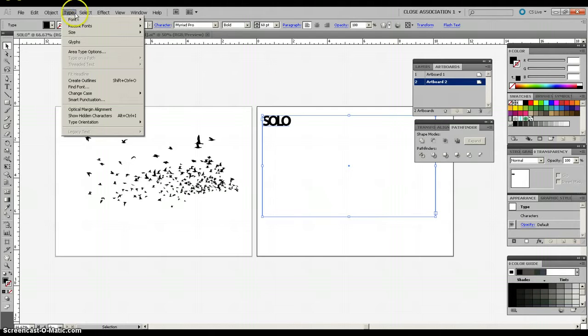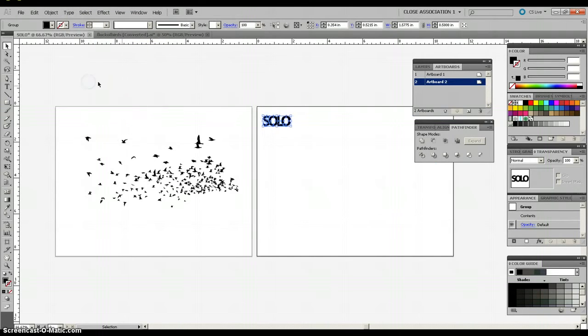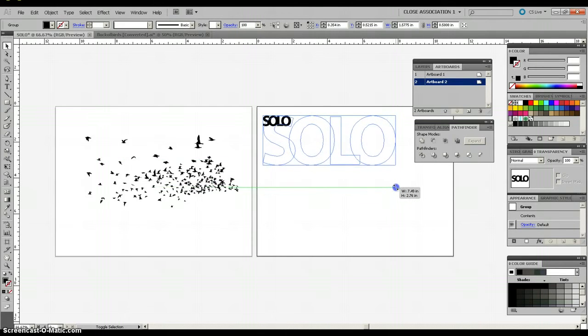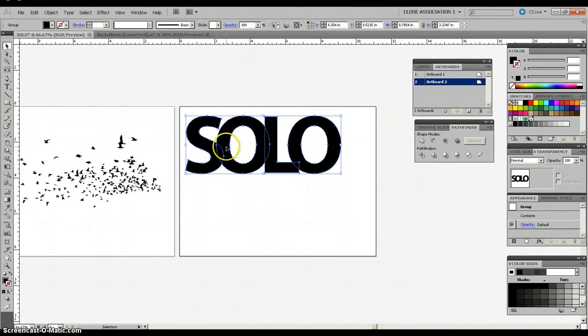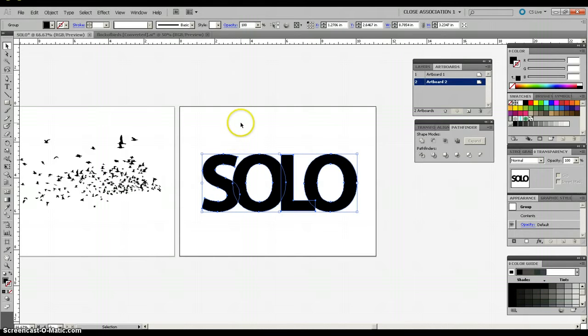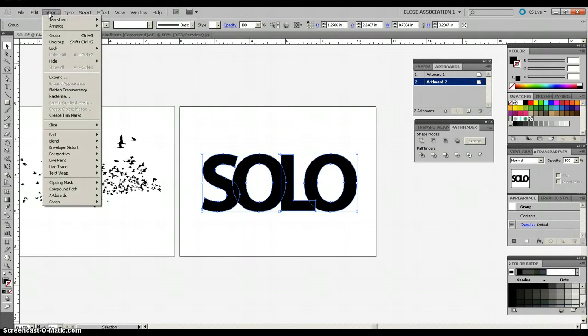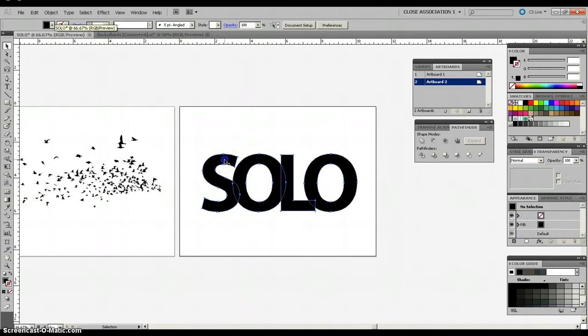It doesn't have to be blacked out or anything. Create outlines, and now we have created an object out of type. This is no longer a functioning editing type object. It is a vector image or object now that is solid. Okay, so object, and I want to group this. It should be grouped anyways, but I just want to make sure.